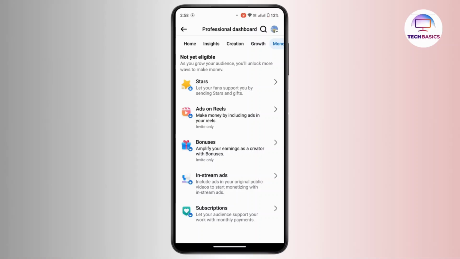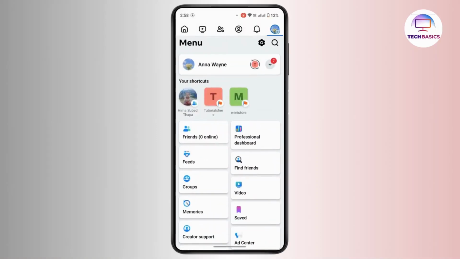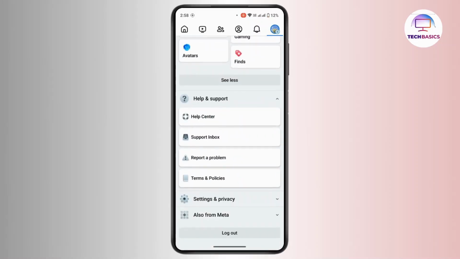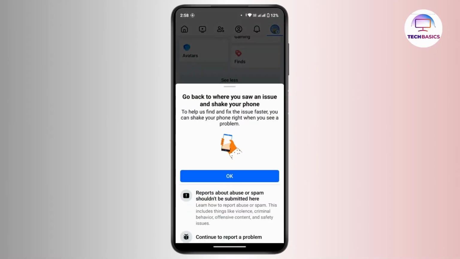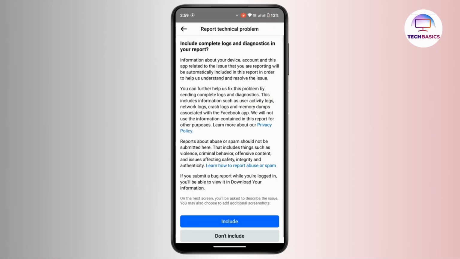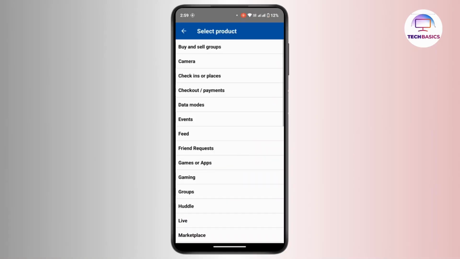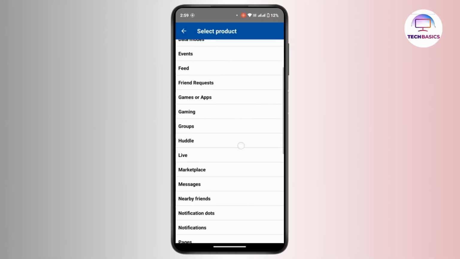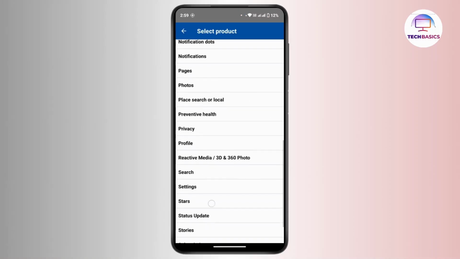But if you are already eligible and you are still not able to have this stars button in your Facebook profile, then what you can do is go back, and from this menu page scroll down a bit, then tap on Help and Support. Then tap on Report a Problem. Then tap on Continue to Report a Problem. And then tap on Include. Here scroll down and you'll find an option, Add Stars, so tap on it.